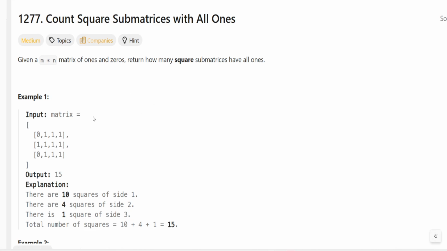First, let's understand. If we are going to check every possible square, like 1 cross 1, 2 cross 2, 3 cross 3, it will be difficult, right? You can write the code and it will work, but the problem is that instead of checking every possible square, which is a brute force approach, it is better to use the DP formula, because this is based on DP.